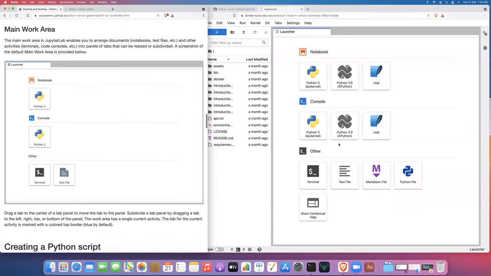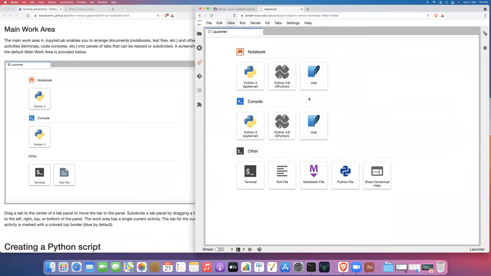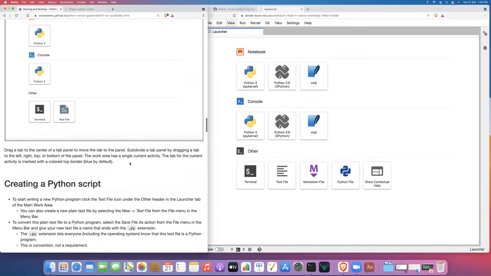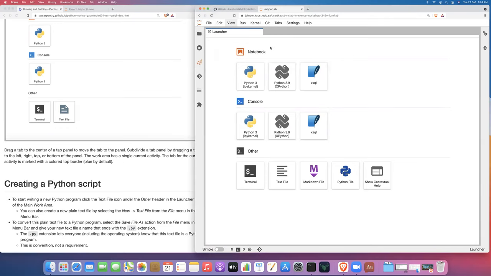So the main work area is this area here, and it usually consists of a launcher, which is basically just a page where you can click these different icons to launch notebooks or consoles or terminal windows or text files of various flavors, things like this. And as you'll see, when you launch many different files, you'll have many different tabs, just like a browser across the top, and the currently active tab will be highlighted with blue. So here we only have one tab open, and you can see that it has this blue highlight at the top.